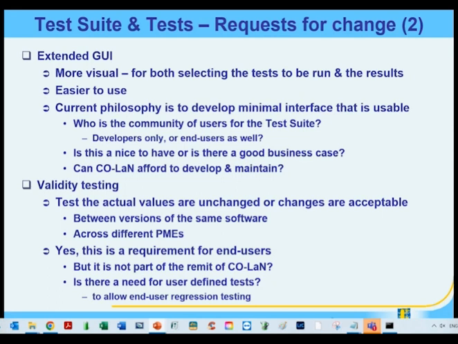So is checking the validity part of the remit of CO-LaN? Or could we actually do this by allowing user-defined tests?